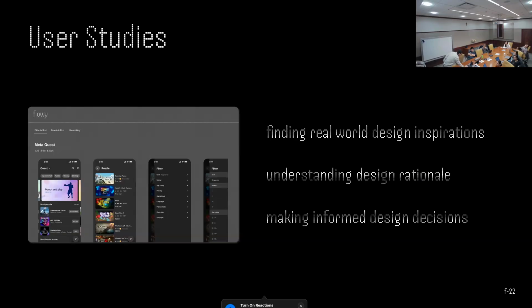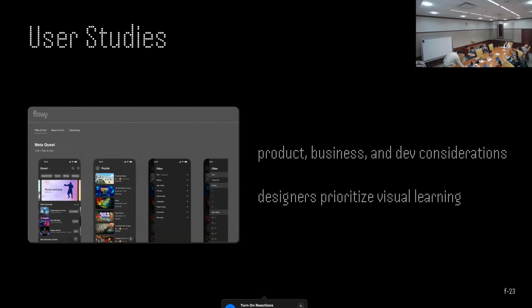Some of the learnings that we got from this project is we only annotated for interaction patterns, layout patterns, and some other patterns. But designers really care about product, business, and development considerations when it comes to all of these patterns. Like maybe the previous designer put this feature in to achieve a business goal, and designers right now have to guess what that is, but they want to understand exactly the purpose of that when seeing an example like that.